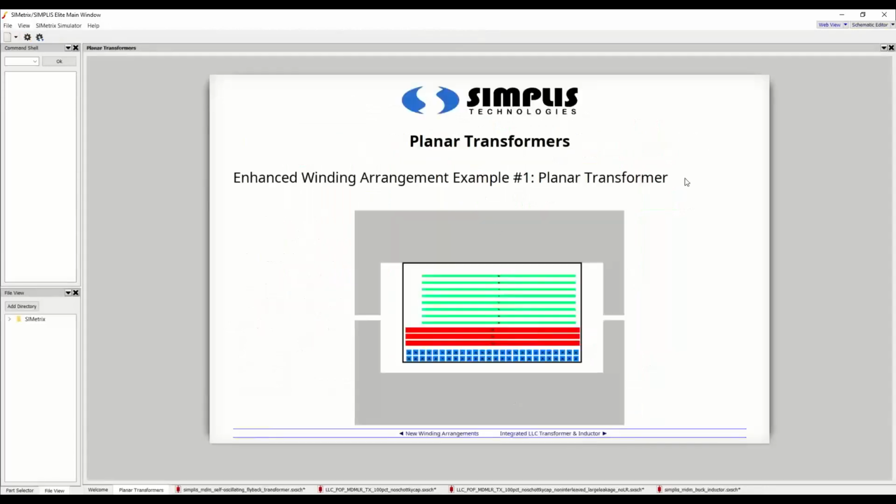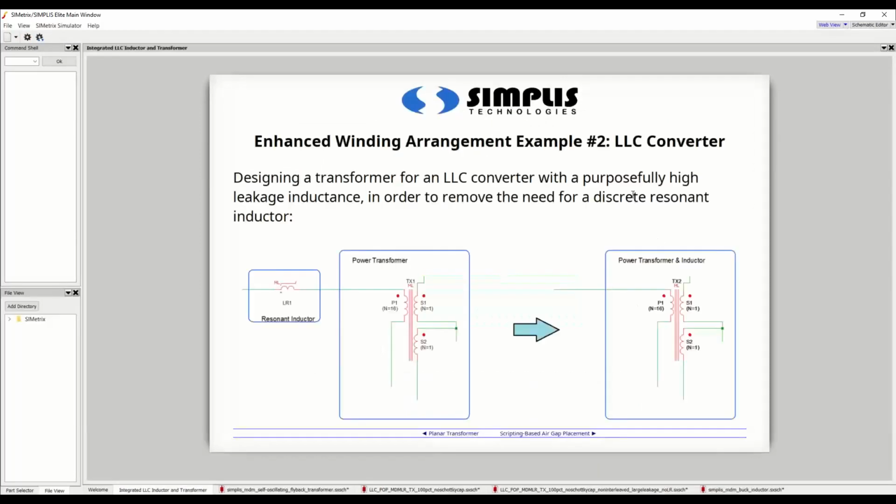So as we saw, the first example using this new turn placing capability was the planar transformer. The second example will be an LLC converter, where we want to create an LLC power transformer with a purposefully high leakage inductance in order to remove the need for a discrete resonant inductor. So we want to go from this type of structure, where we have a discrete resonant inductor, LR, and a power transformer, to a structure where it's all just the power transformer and it's the leakage of the transformer which is creating the resonant inductance.